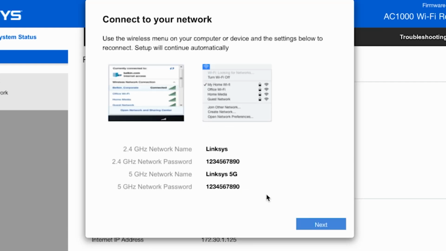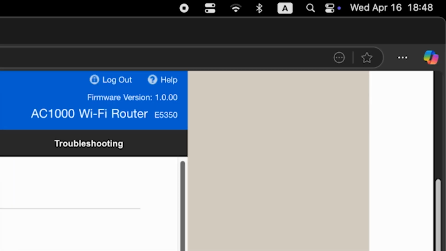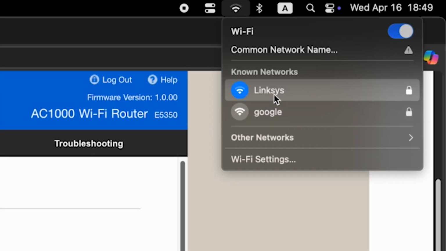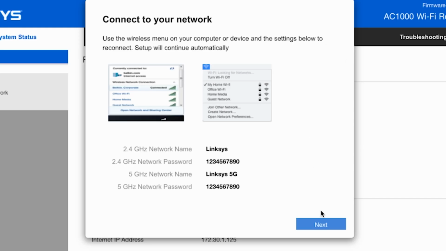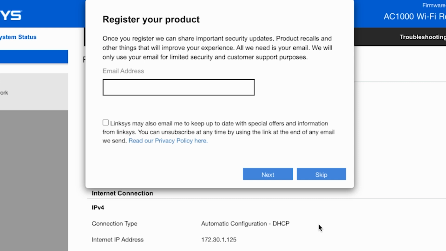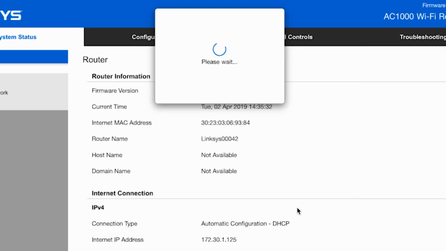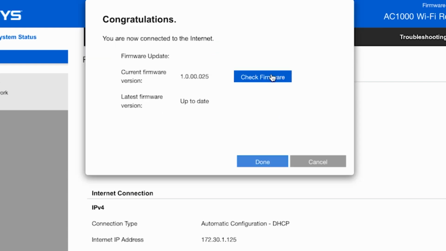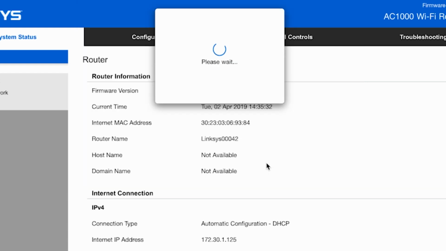Now reconnect to your Wi-Fi network using the new credentials. And click the next button. On this page, click the skip button. On this page, check for firmware updates. If there are any, install them. And click the done button.